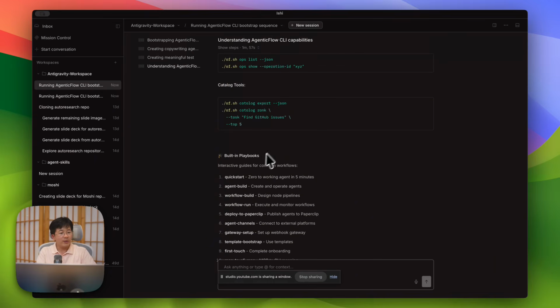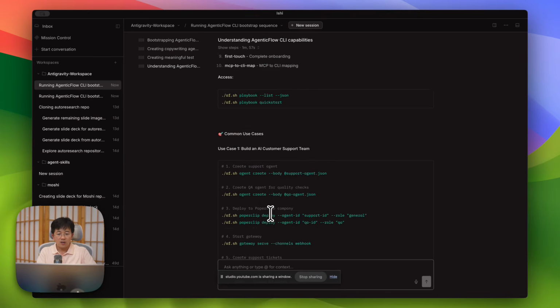We also have some playbooks as well. One of the playbooks I just shared with you is deploy to Paperclip. So when you install AgenticFlow CLI, you can tell your agent, could be Ishi or Claude Code, to discover the CLI, understand what's available, read the playbooks that Sean and the team already wrote for you, and do it. So you skip a lot of headache in documentation. Okay.